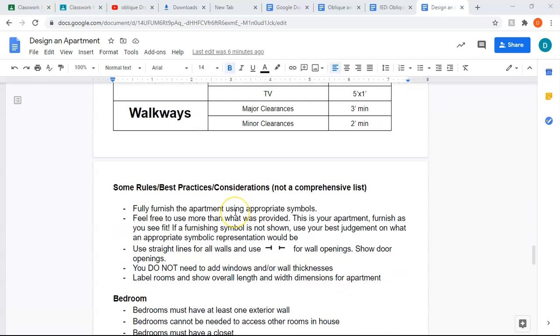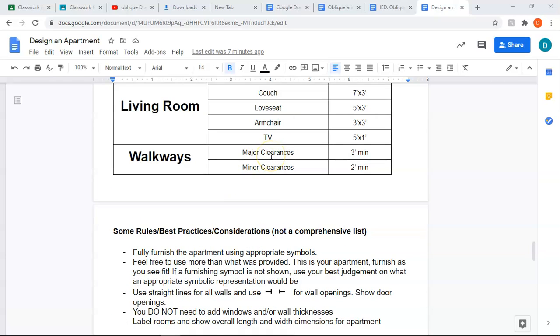I also included a pretty good list of best practices that does have some overlap with what we covered in class last Friday. However, I did include a lot more. So, I do want you to fully furnish the apartment. You can totally use more than what I provide here. Like, this is your apartment.